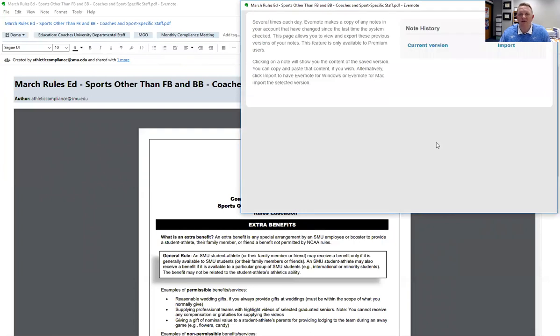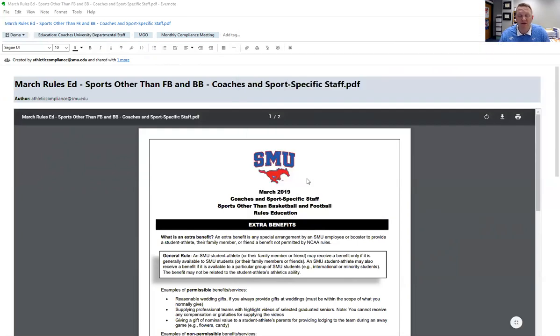There's been a lot of talk recently about metadata and making edits and those types of things. And so if this note had more updates to it, you'd be able to see not only the current version, but the previous note histories and be able to pull those up. That is a premium function, but it is really helpful, something that I've used.